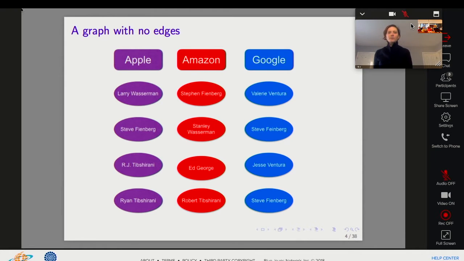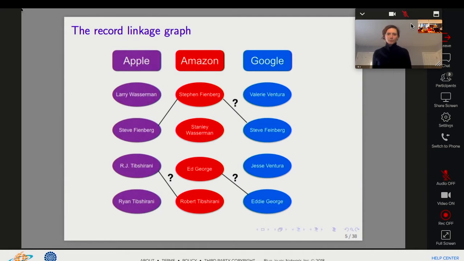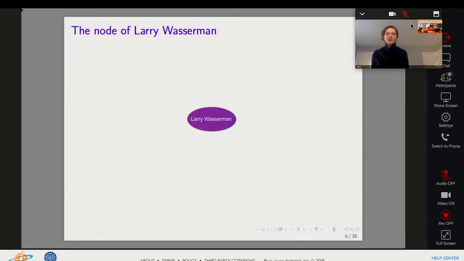So what does this information look like? Well, before we look at Larry Wasserman's information, we want to try and understand who's who in this example, in the record linkage problem. So if the purple Steve Feinberg is the same as the red Steve Feinberg, then we're going to want to put an edge. And if they're not the same person, then we're going to remove that edge. So how do we do that? Well, we look at the underlying information behind Larry Wasserman.